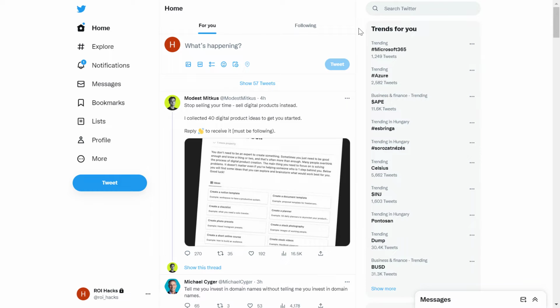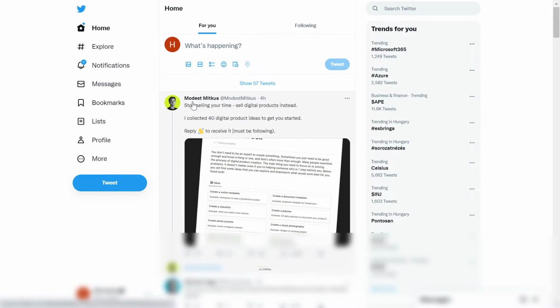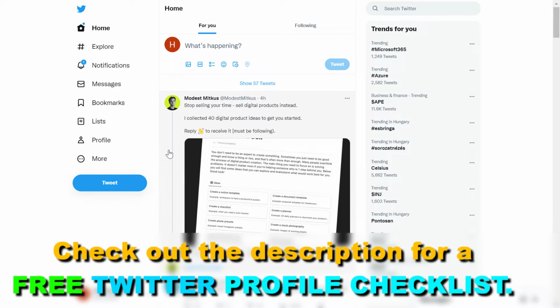So if you open up twitter.com on your computer in a browser, you can see that currently there are two home feeds on Twitter. The first one is the For You, which includes basically everything. It includes tweets from Twitter accounts you are currently following, and it also includes a lot of suggested tweets and tweets that Twitter thinks you might like and stuff like that.